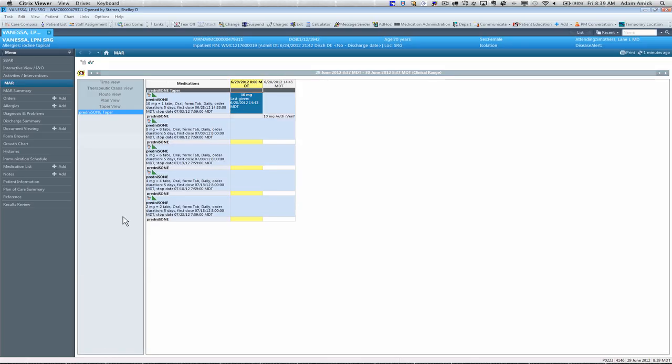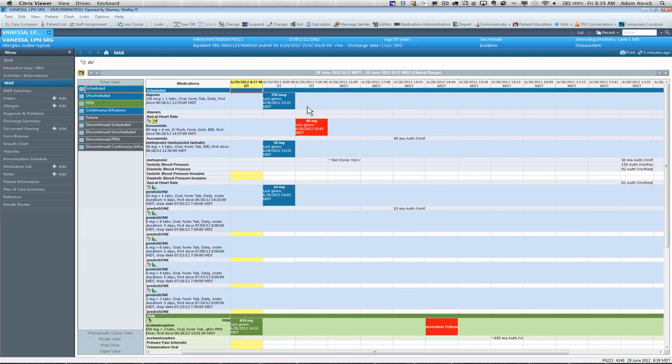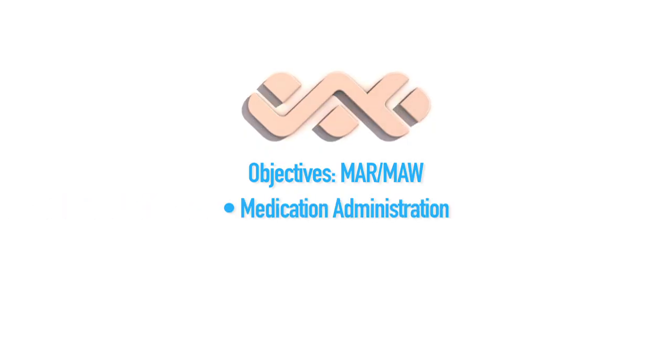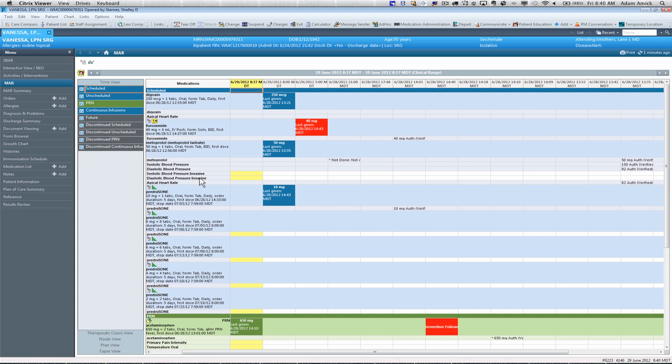There's also one called a taper view, and you can see prednisone when it's ordered as a tapering dose, and it will show up under your taper view. All your meds that need to be given will show up in blue, red are your overdue, and green are your PRN medications. You can see that this medication is due.